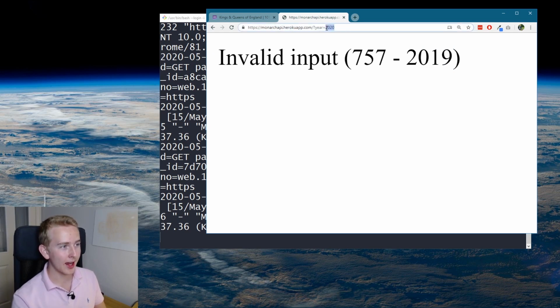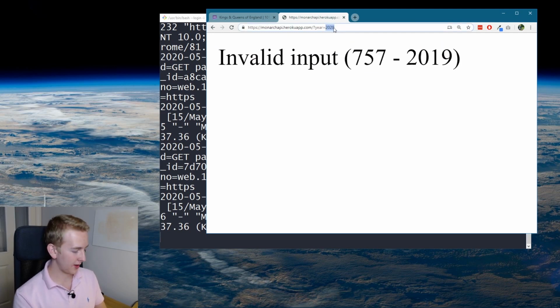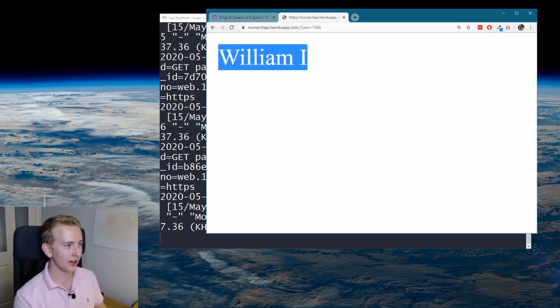But we can also see that it has correctly returned back invalid input and given us the range to go for. Okay, so let's just try one more date. Let's go for the classic 1066. There you go, William I.